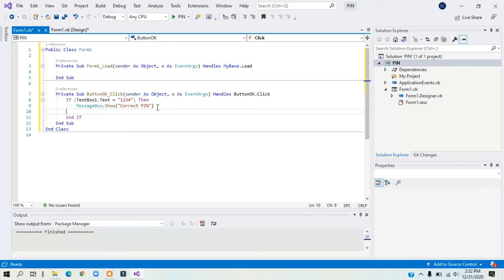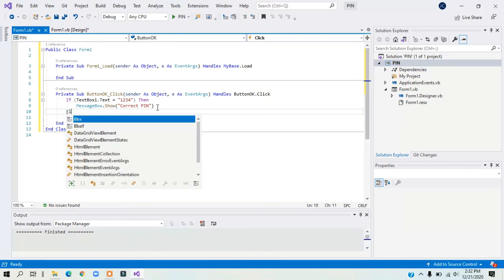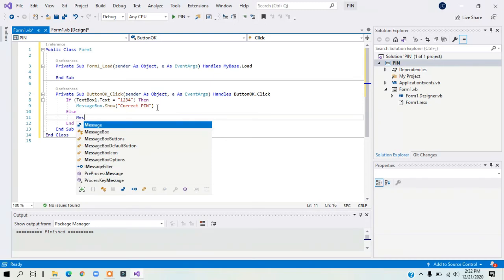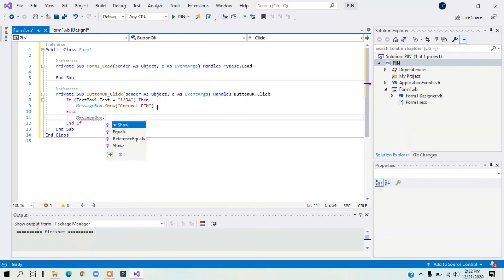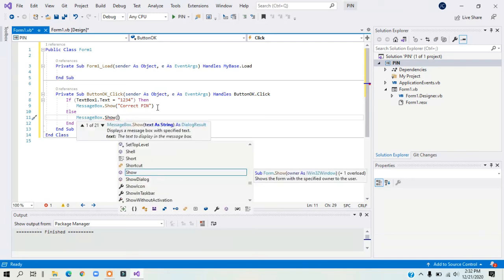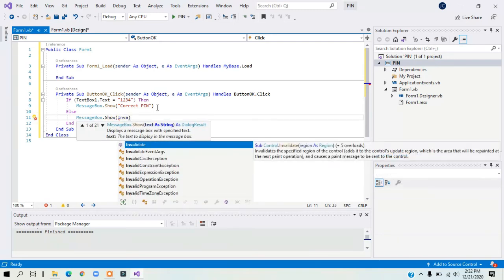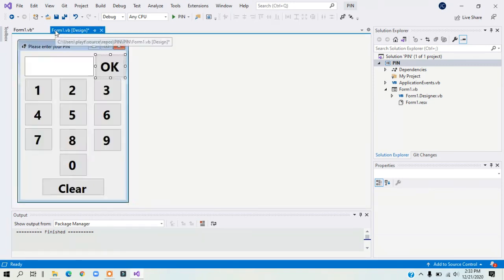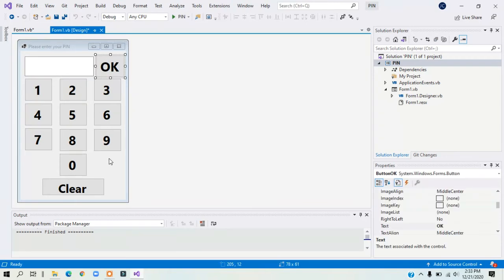Now else, then MessageBox.Show, invalid. I'm sorry. What am I doing? Valid pin.